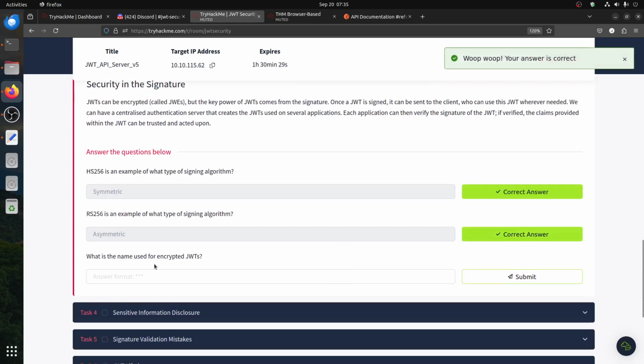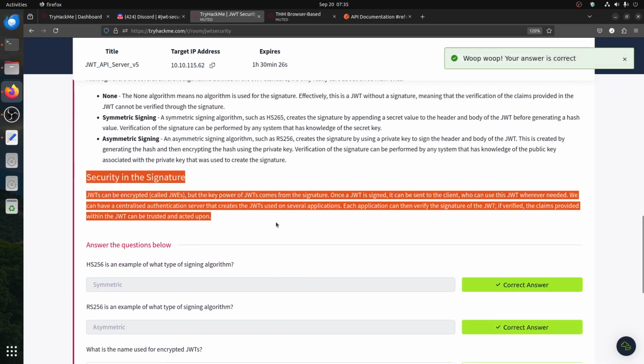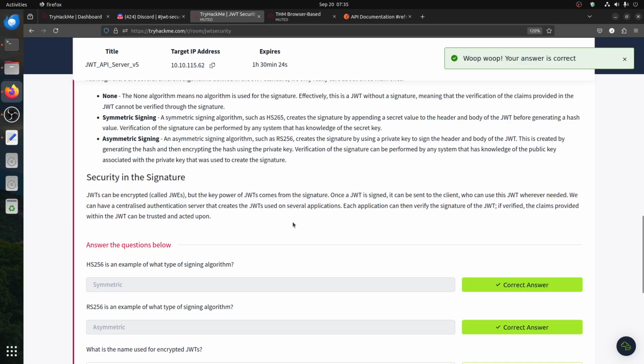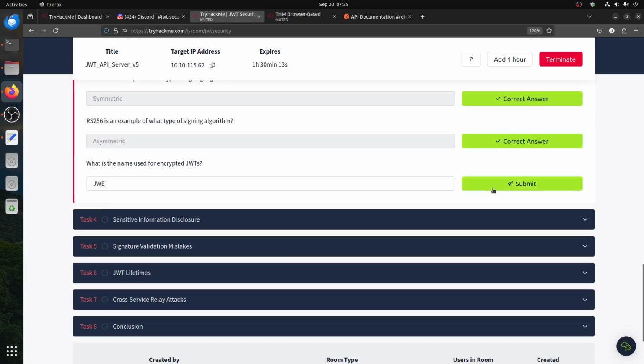And then what is the name used for the encryption? I think maybe another room will come for this. I think maybe TryHackMe will do another room for this. JWT can be encrypted and is called JWE. It's not part of this room for now. I think they might do another room for the encryption, but I'm not sure about that.